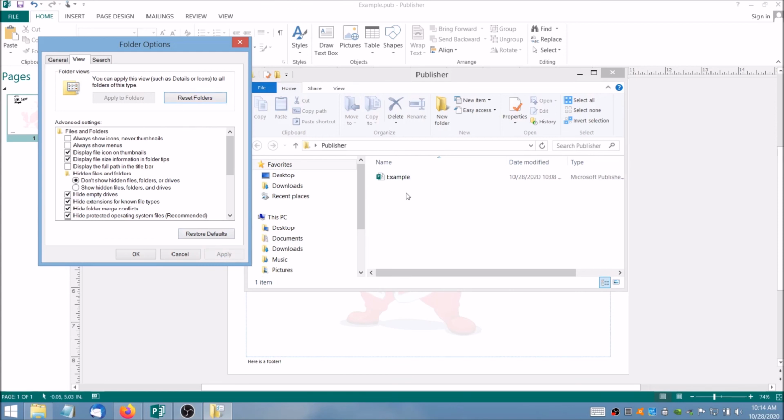But we should be aware of what kind of file it is we're saving. We're saving a Publisher file, and it has the extension pub. So every type of file that we will save in this class, and any other class really, has a file extension. Now a folder, like the Publisher folder I'm in, folders do not have extensions. Okay, so that's good to know.